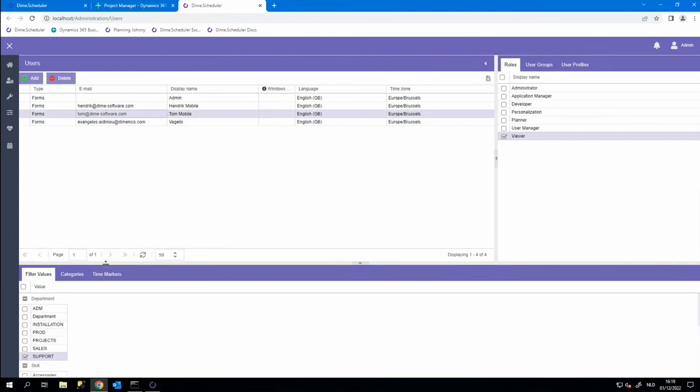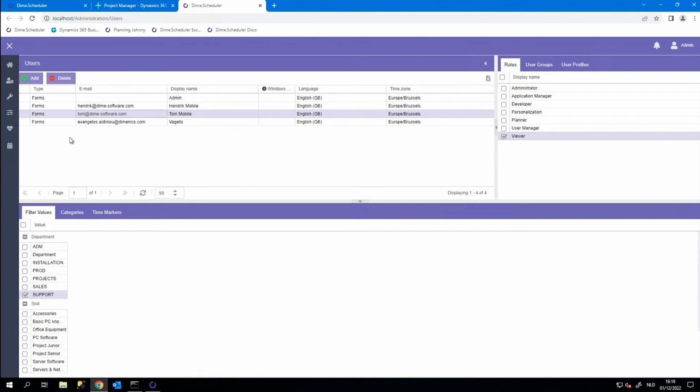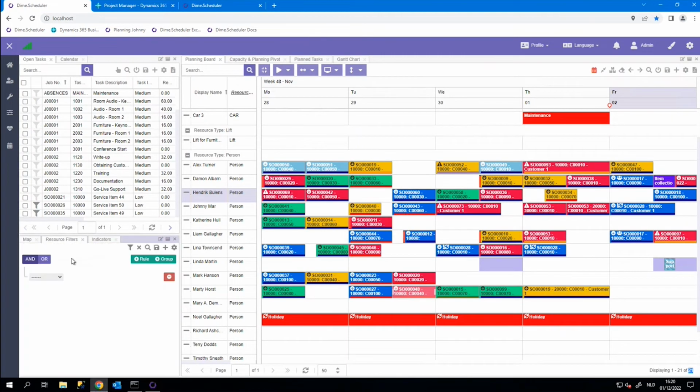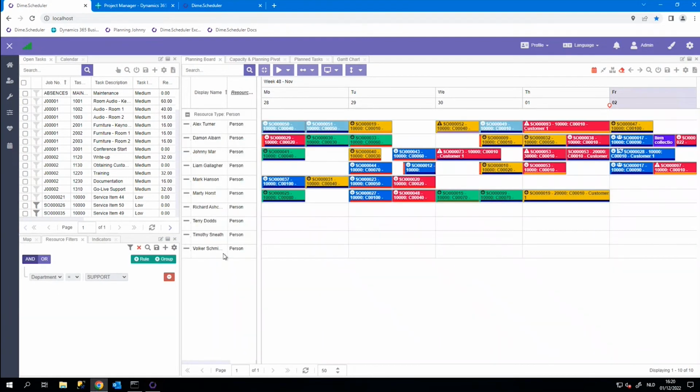So you can see here at the bottom that I set up this user with a department support. This means that this user will only be able to see resources and planning for those resources belonging to the department support. I will never be able to see any other resources. So this would be the same as if I would go here in Dime.Scheduler, me as a planner, and I would apply this filter on my planning board, support, and filter out. So you will see you get the exact same result, and this results in 10 resources being shown.